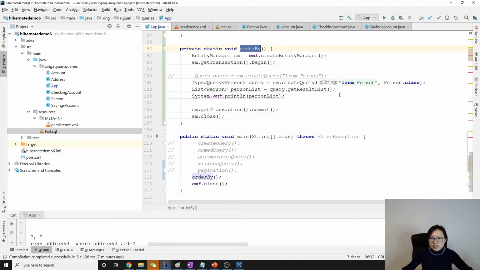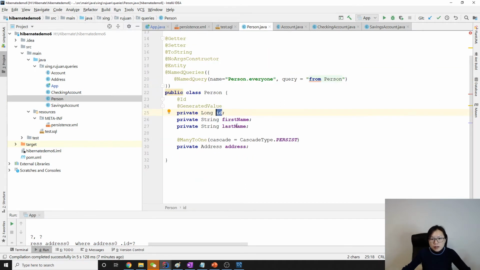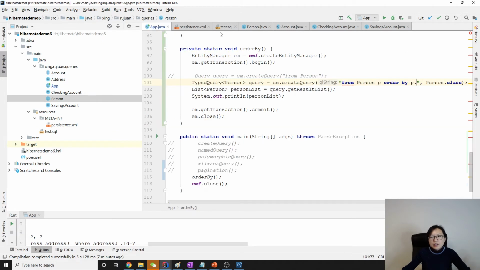Okay, so let's take a look at how to do the order by. Give Elias P any name, and order by P dot last name. And also you can specify ascending or descending. By default it is ascending. So let's run and see the person list returned.